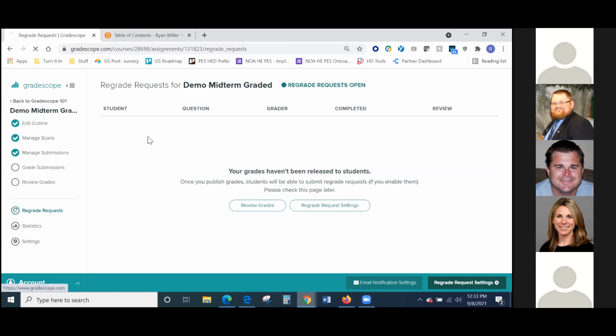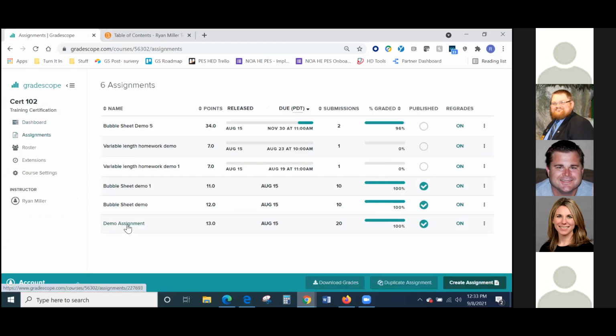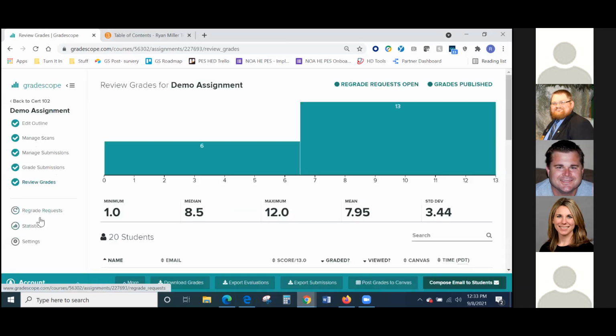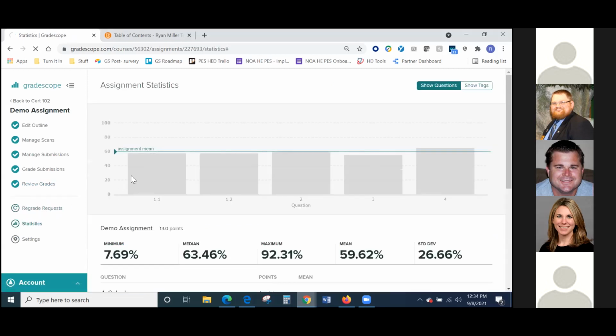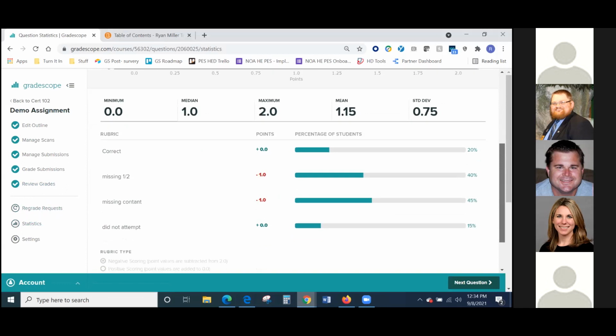And then the other thing I'll mention here really quick is the available statistical information. So if I open up this assignment here, and then I go ahead and click on this statistics button, and Gretchen talked about this a little bit as well. But when I open up that statistics button, I can see how my students averaged on each question. I can see their minimum, median, maximum, mean, and standard deviation. Again, here are those question averages. If I actually click into a question, I can see how they averaged on each rubric item as well.